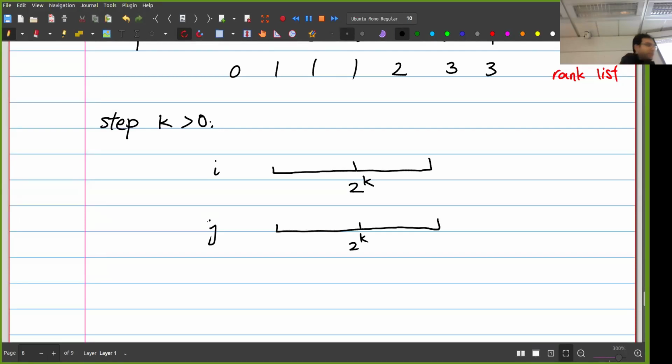Now, if I'm naive, I can just compare them character by character. But that would take 2 to the power of k comparisons, right? And I want to do a sort, and I know that if I do a comparison-based sort, my sort is going to do n log n comparisons.